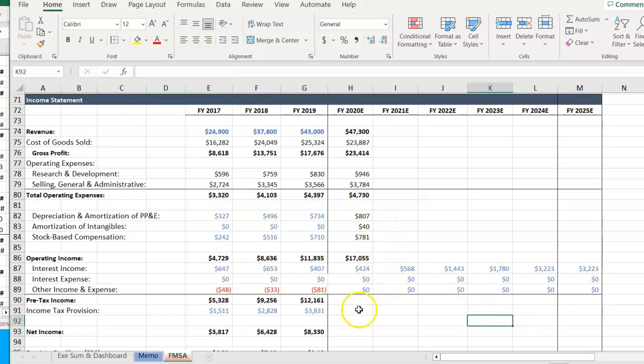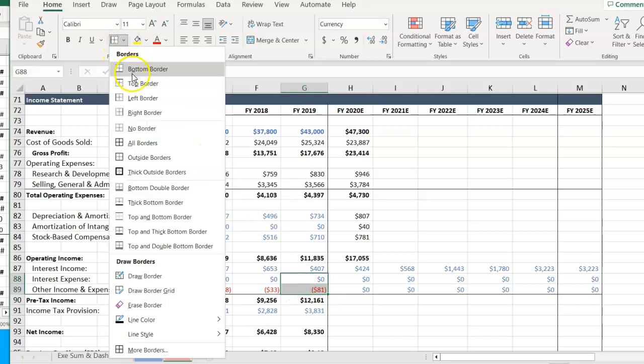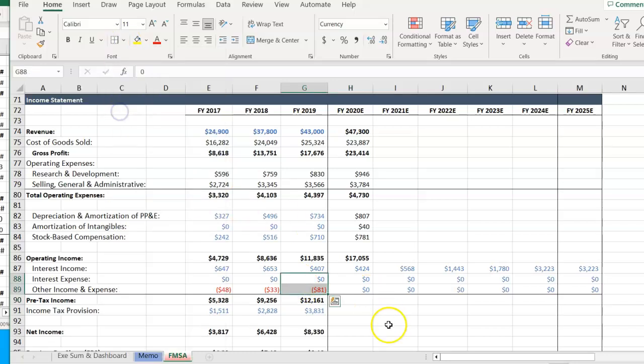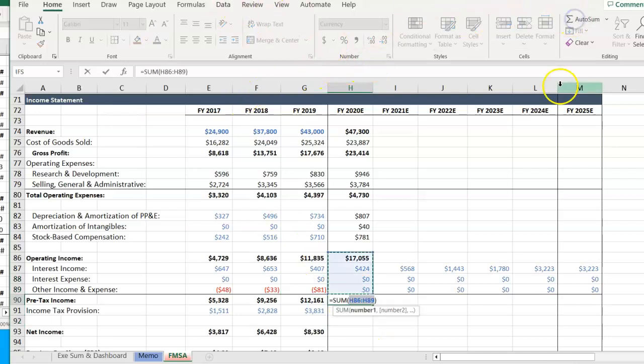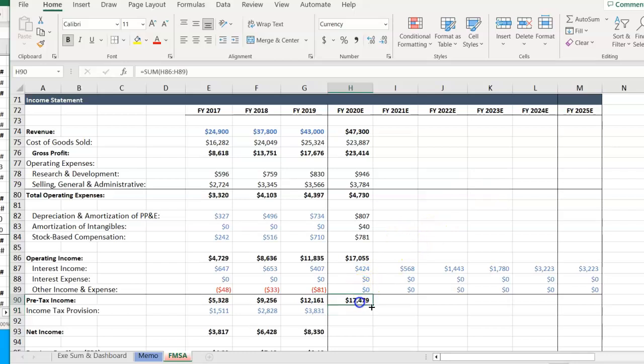Okay, so we leave those zeros, and then we're going to calculate the pre-tax income, and this is going to be the sum of the operating incomes. So I could use this little auto sum function to calculate that. And I can just drag that across. We're going to drag it across later.